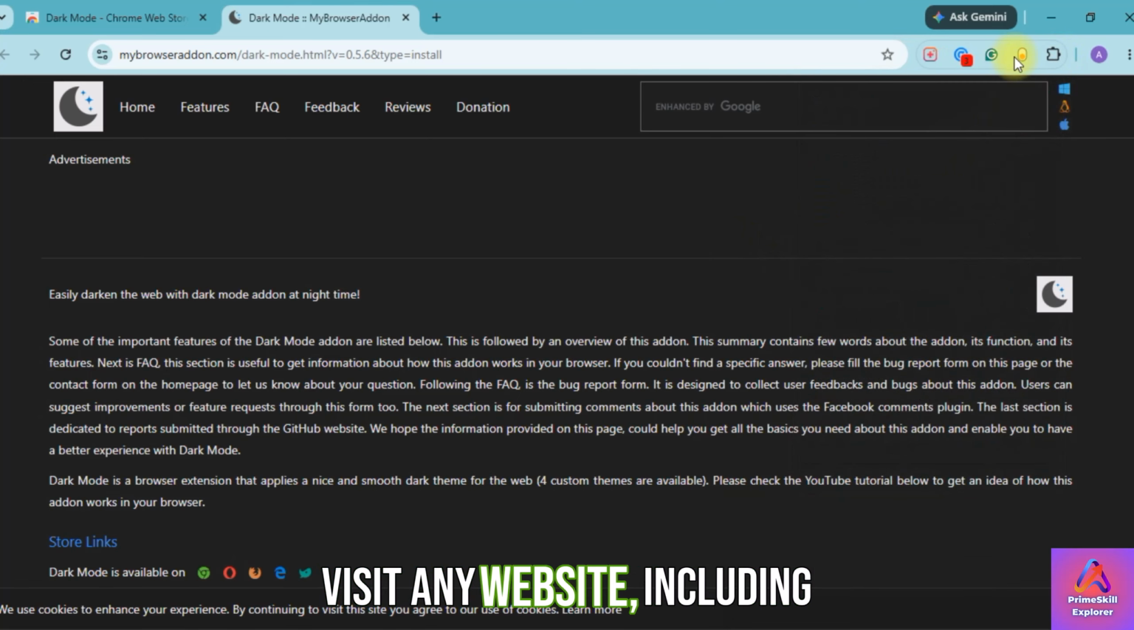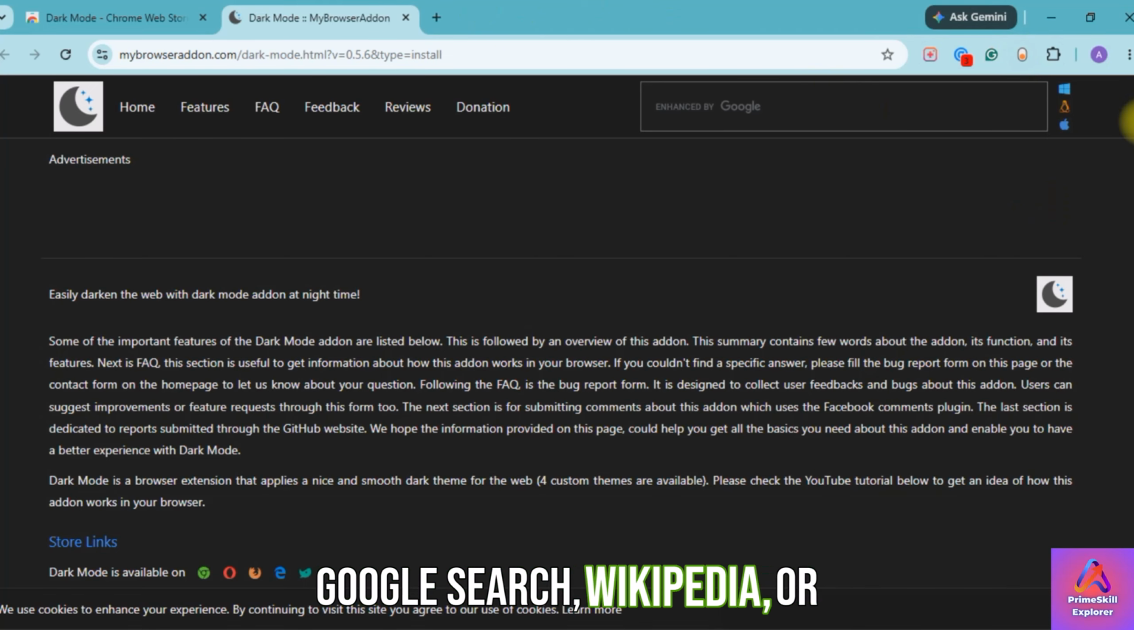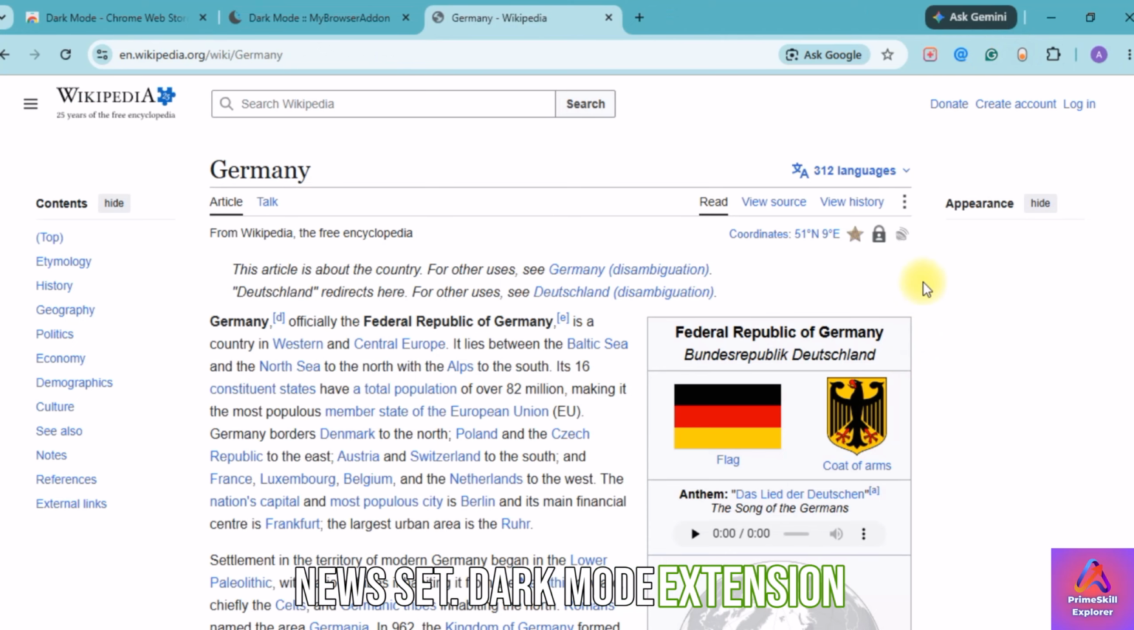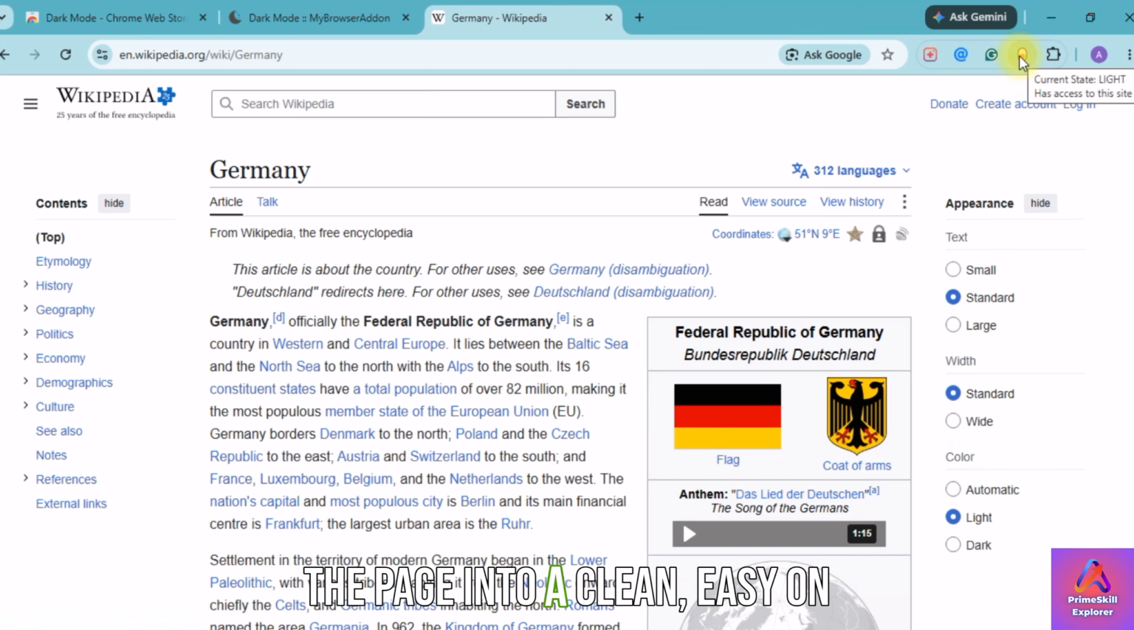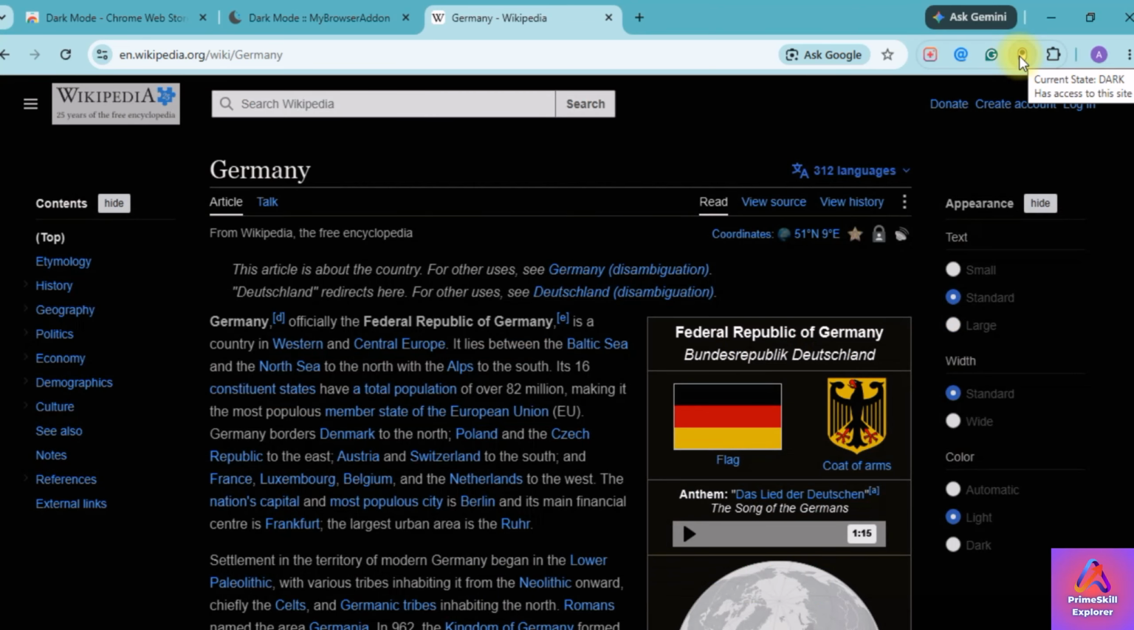Now, whenever you visit any website, including Google Search, Wikipedia, or news sites, the Dark Mode extension will automatically transform the page into a clean, easy-on-the-eyes dark theme.